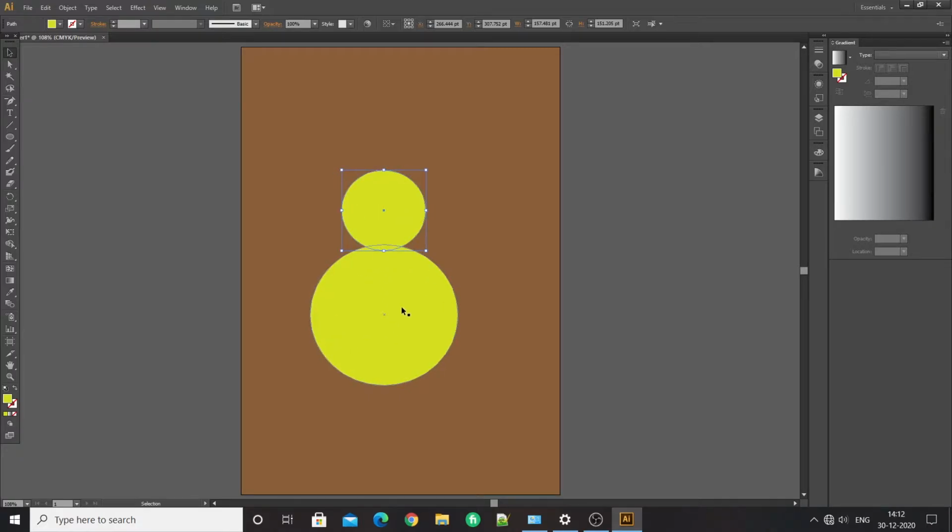So we are done with our basic shape, and now we have to merge them using the Shape Builder tool. Select both the circles, go to the Shape Builder tool and click and drag over the shapes like this.